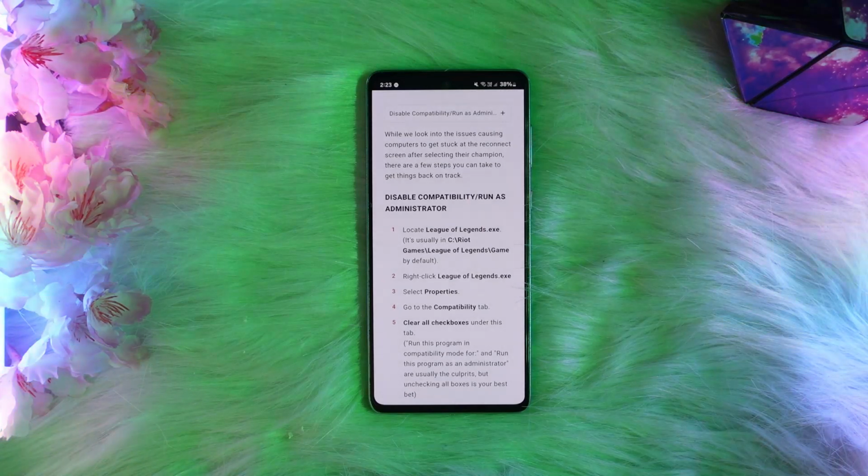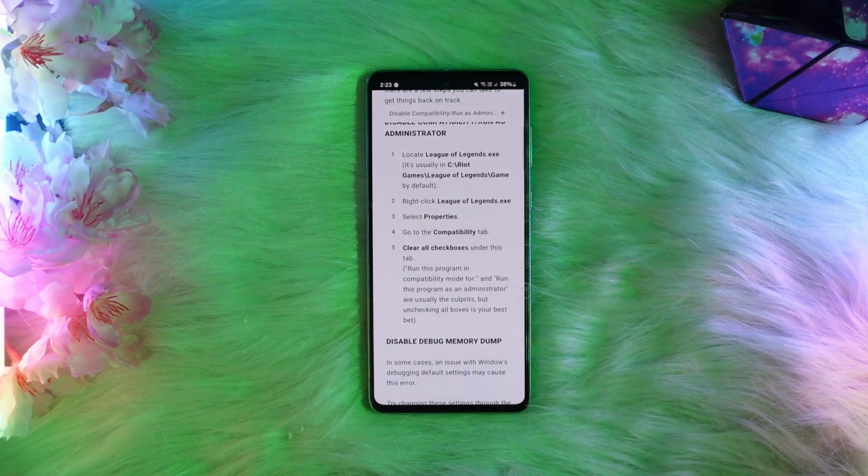Once you have done so, go to the compatibility tab and clear all the checkboxes under the tab. Then run this program in compatibility mode for and run this program as an administrator are usually the culprits, but unchecking all the boxes is your best bet.